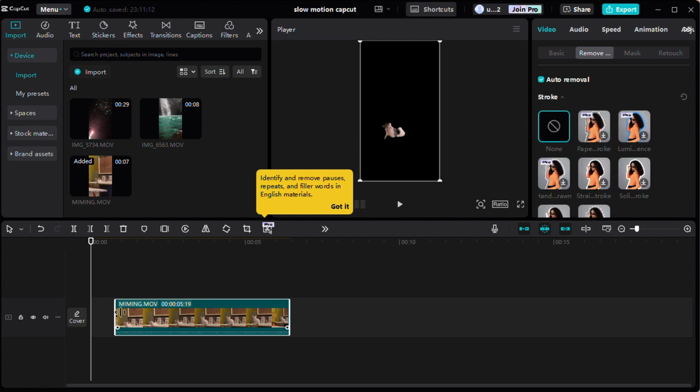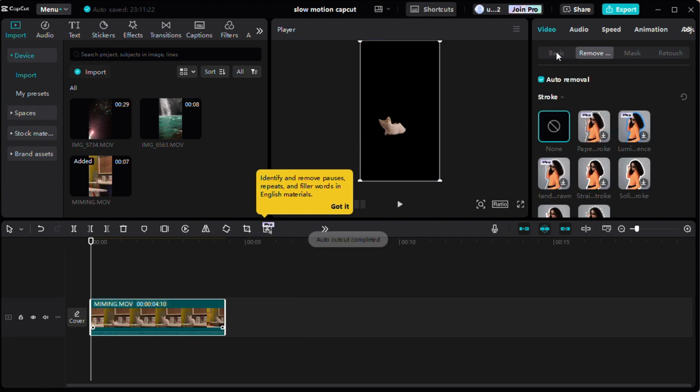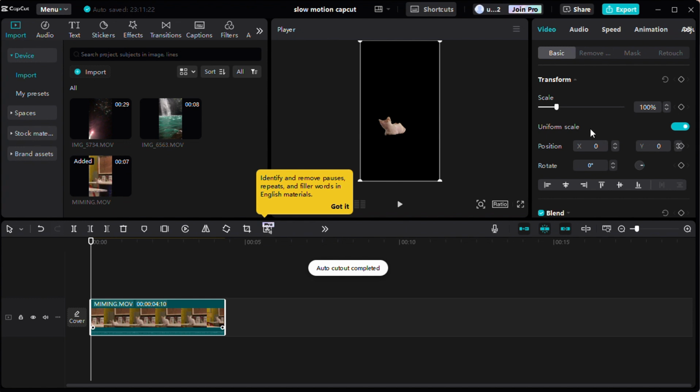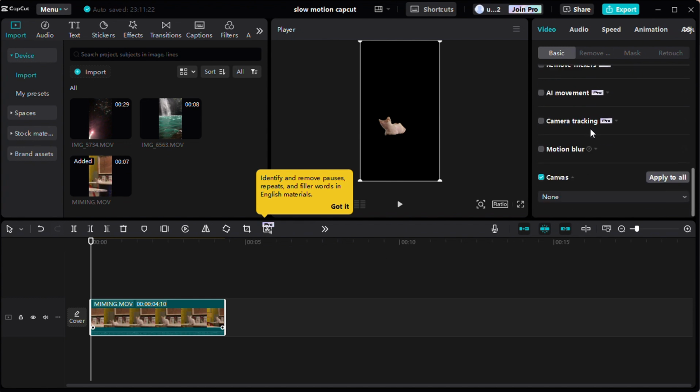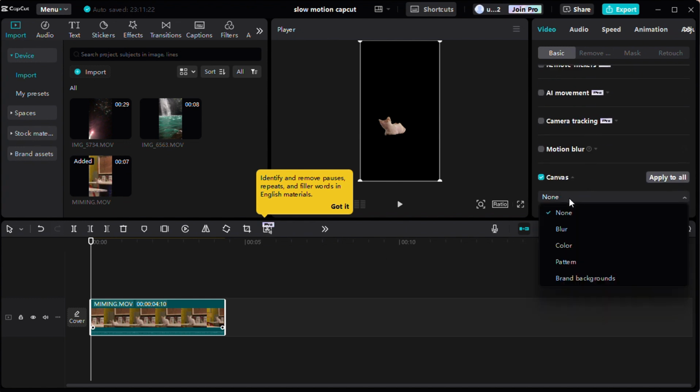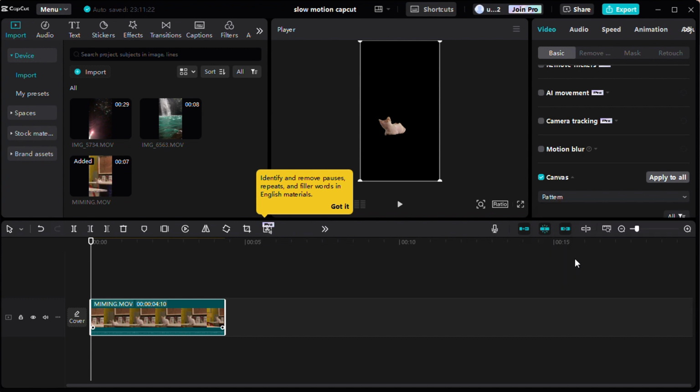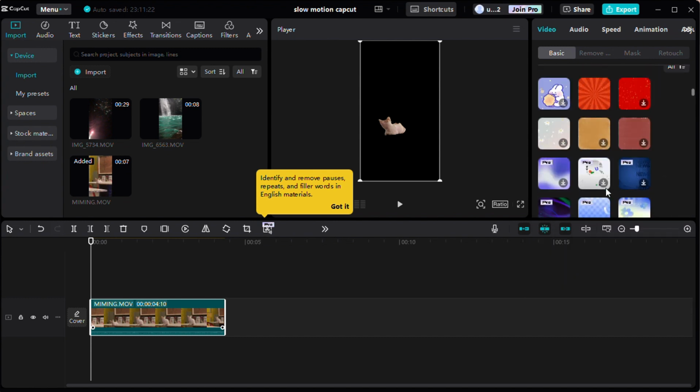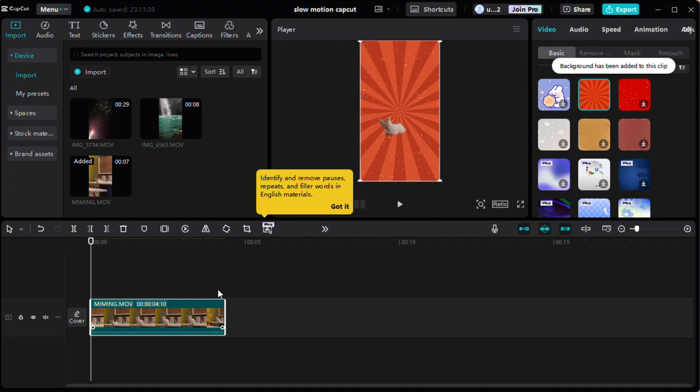Step 3. To add a new background, go to the basic tab and scroll down to find the canvas option. Click on none and then choose between blur, color, or pattern. I am selecting pattern here, where you will find a variety of backgrounds. Pick the one you like or upload your own image or video.